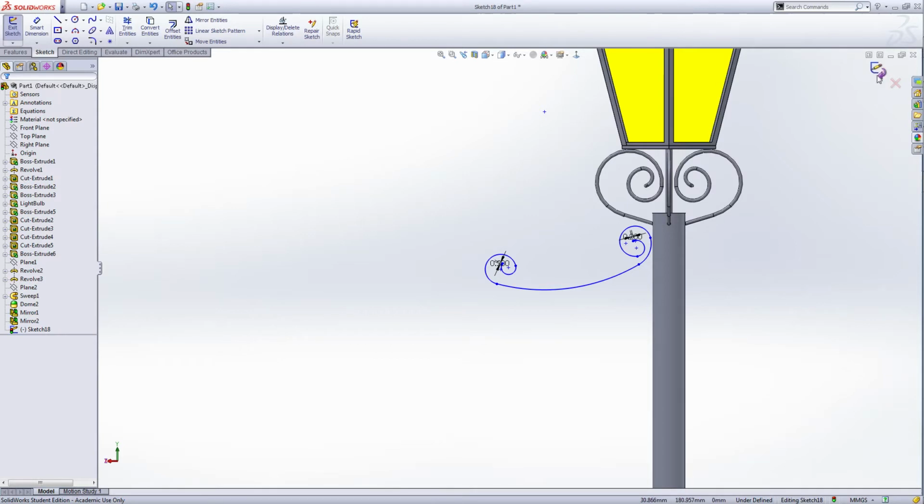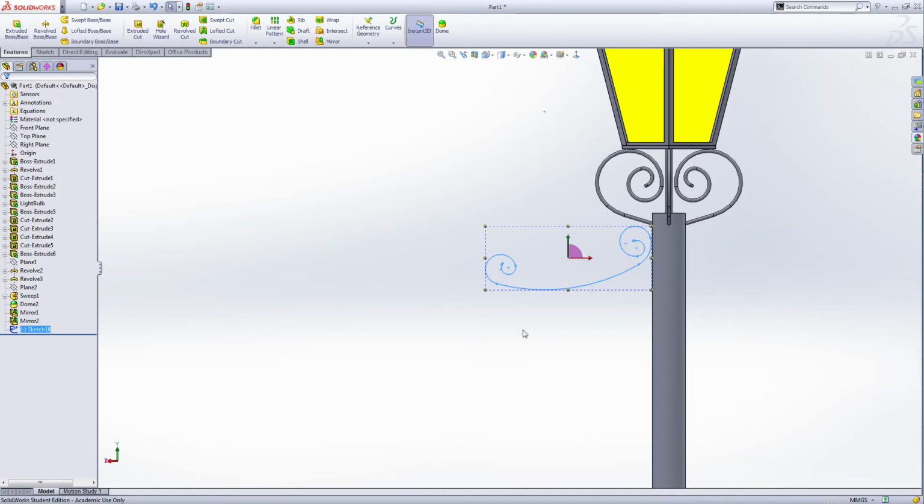So now we're gonna exit the sketch here. I'm gonna slowly click this twice. I'm gonna name it like the path bottom. This is the bottom light bulb.